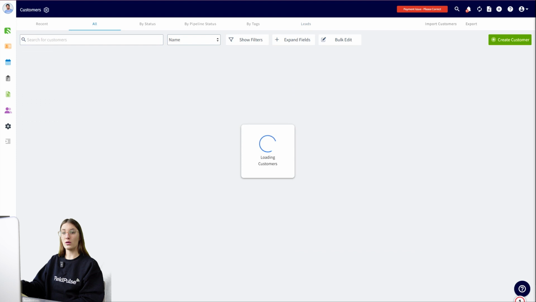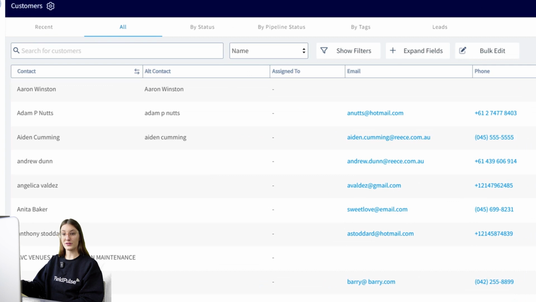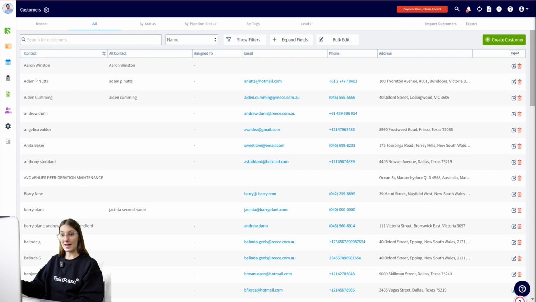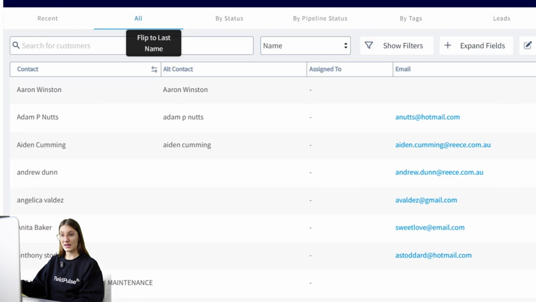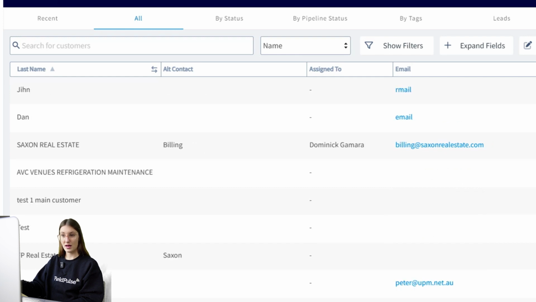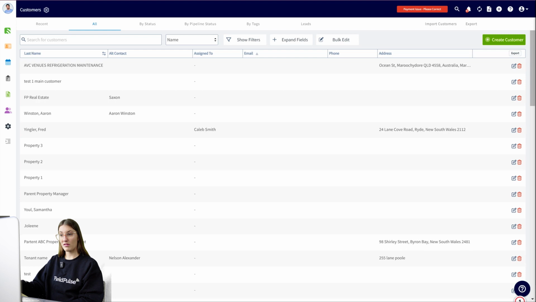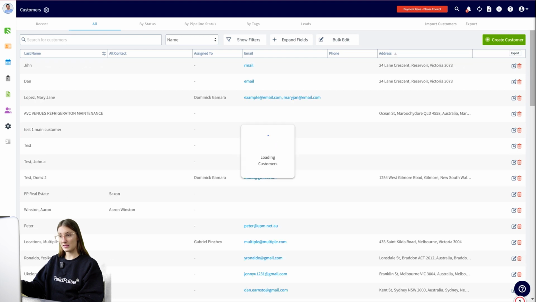Now moving back to the all tab, I want to show you a couple of the search and filter functions here. So you do have your standard search bar where you're going to be able to search for any information within any of these columns. You do have a title at each of these columns and you can actually click on it and you can flip the last name just here if you'd like to do that. You can also click on email. This is going to sort your email list. Same with phone and same with address.